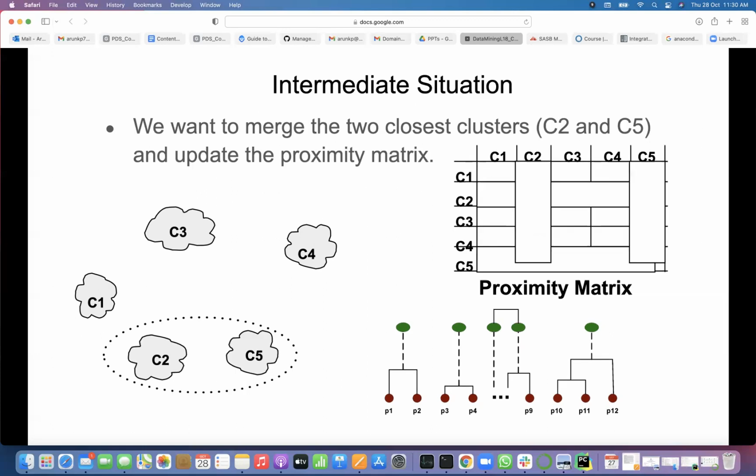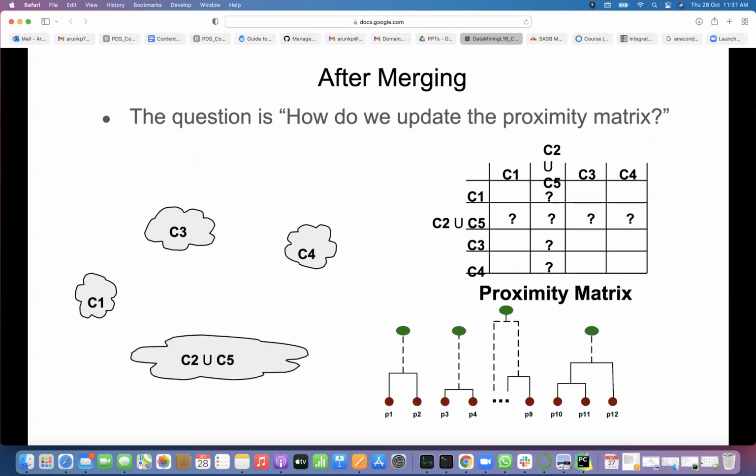Then you don't need to compute the distance between C1 and C3 when you merge C2 and C5. Do you need to compute the distance again between C1, C3 and C1, C4? No. Only the merged cluster should be computed with all other clusters. So C2 and C5 together come to make a new cluster. So we need to compute C1's distance to C2, C5, and so on. So only limited computation will be there. You don't need to update all the values whenever you merge two clusters. That is also one of the things.